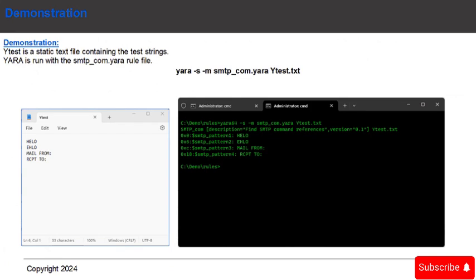Here in the lab as a demonstration, we've got a static text file that contains a number of different test strings. These all match our SMTP commands. And we have our YARA rule that is run against that static text file, and we see that we start to have matches on those patterns. Each one of them picks up as a hit. Remember to do your own testing and make sure you do both positive and negative testing. That way you can see the results from both perspectives and make sure that there's a level of validity and integrity to your rule.